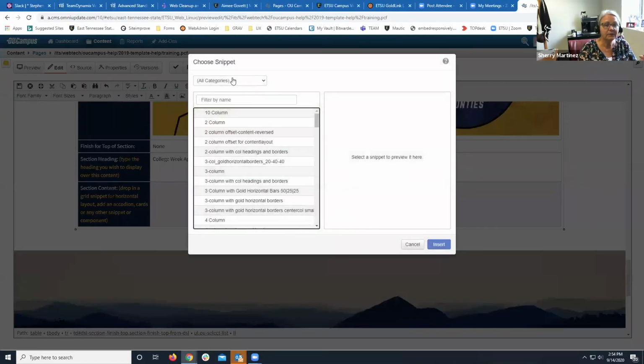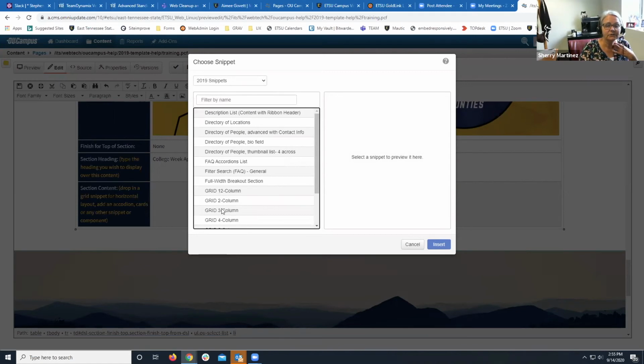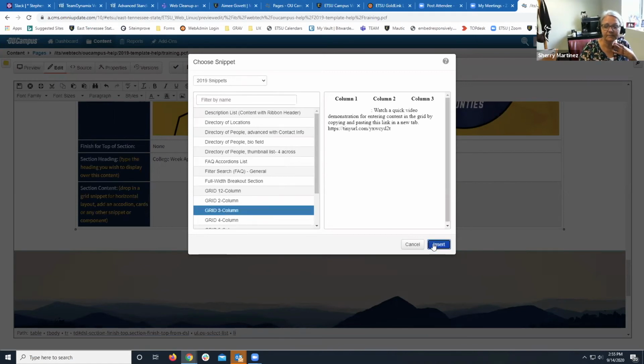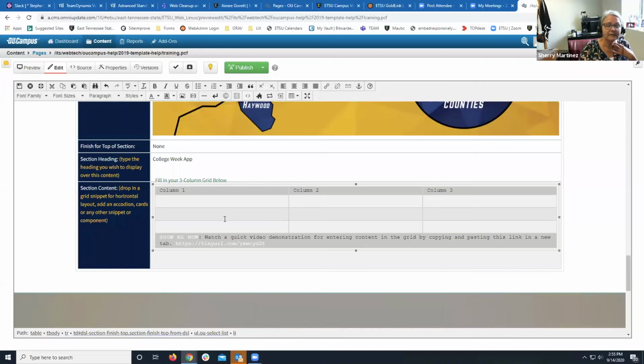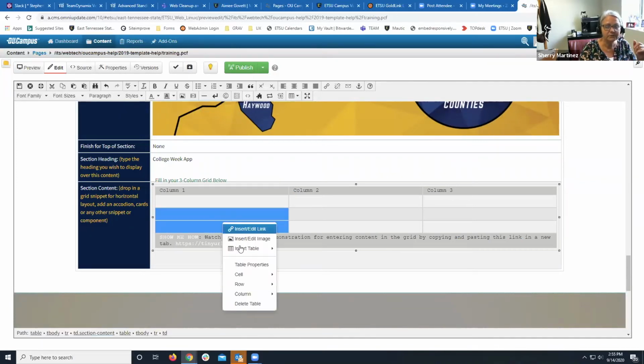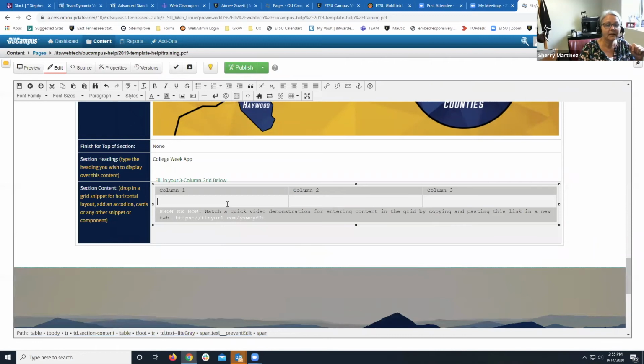So I'm going to go up to my categories and choose my 2019 snippet. And I'm going to do a 3-column grid and say insert. And again, I only want 1 row. So I'm going to go ahead and remove those rows that I do not want. Okay, so now I have a snippet inside my breakout.